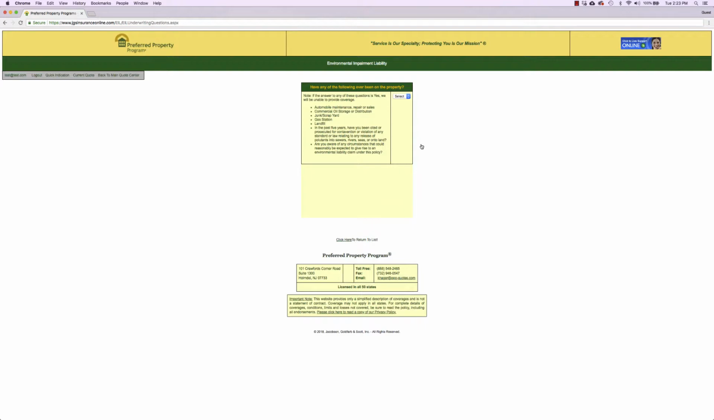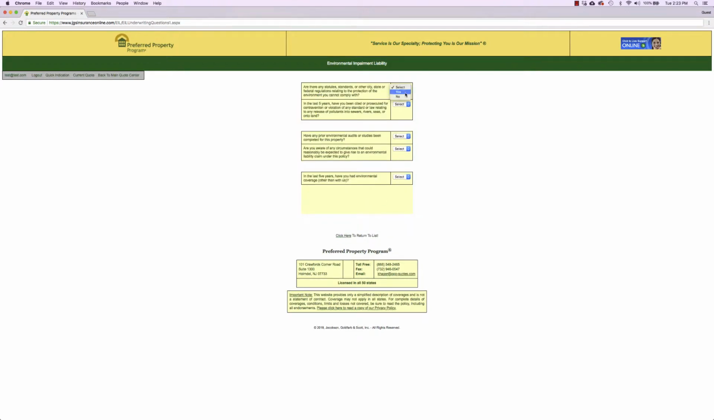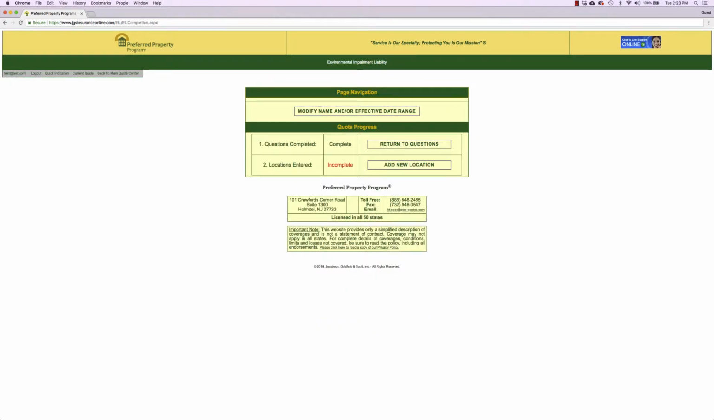You will then be redirected to a page with a few mandatory questions. Depending on your answers, additional questions may appear, which must be completed. After completion, click Next Question to proceed. In the next few sections, you will go through the same process as the previous page. Click Next Question to move on. Once you have completed all of the questions, you will be returned back to the screen that displays Page Navigation and Quote Progress.